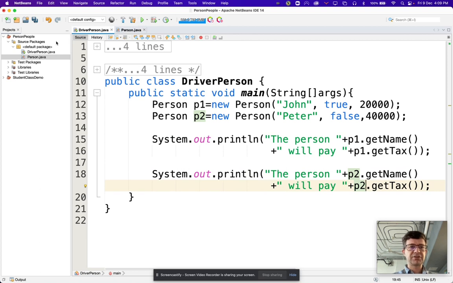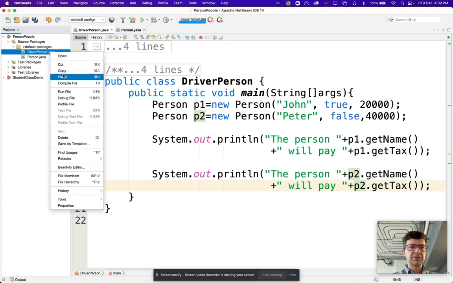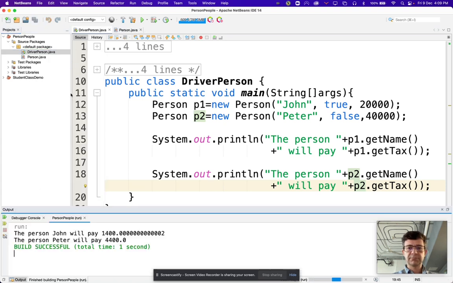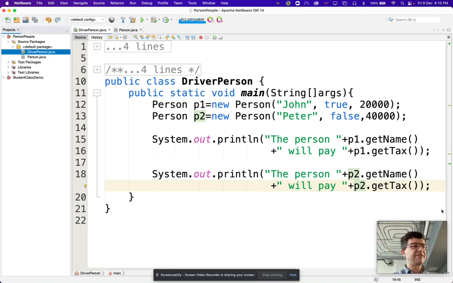And we will check to make sure that that works, so we'll run the file. The person John will pay. Look, we get this weird sort of rounding error for a floating point number, but we have the person John will pay this, the person Peter will pay that. We can check those numbers with our calculator, but we know that 7% of 10,000 is 700, so 1,400 makes sense. But we are getting this weird floating point math thing. That's strange. I don't know why we see that. Okay, so we have our person class and we have that working.